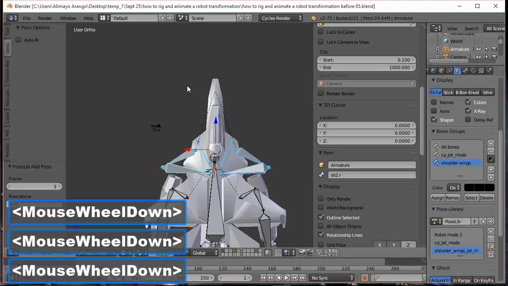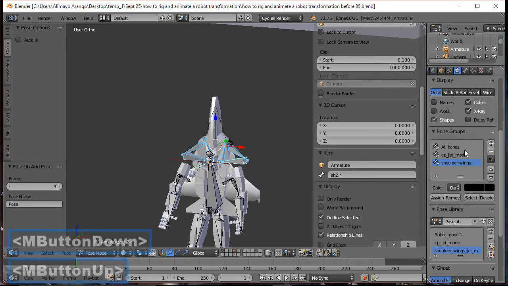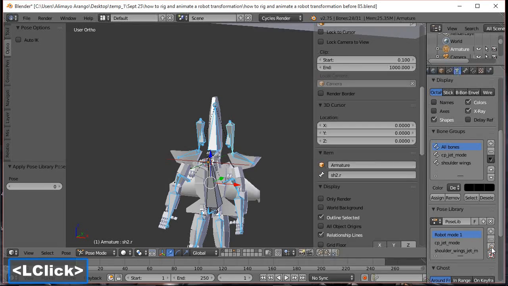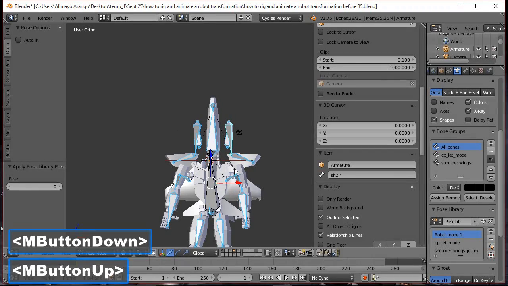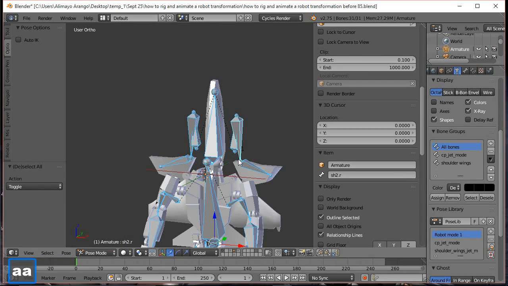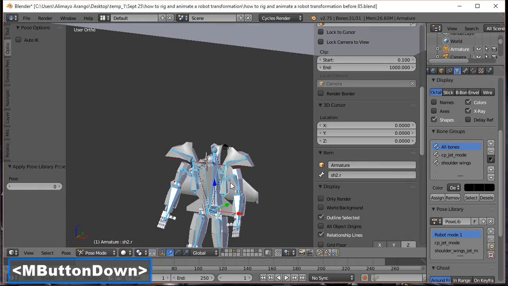Okay, now what we're going to do is hold the mouse button, turn back to the front. So we're going to select all bones. Let's press Alt H to make sure all the bones are back. We'll select all bones here, select, and then we'll select robot mode and the plus button. Let's try this again. We'll press A for everything. There we go. So it jumped right back into robot mode.